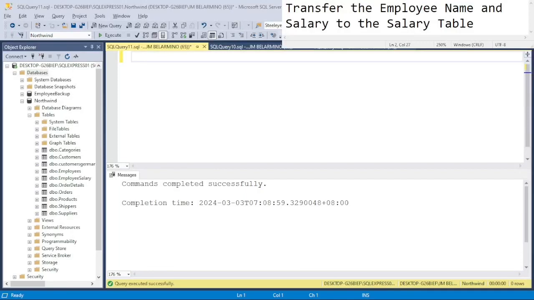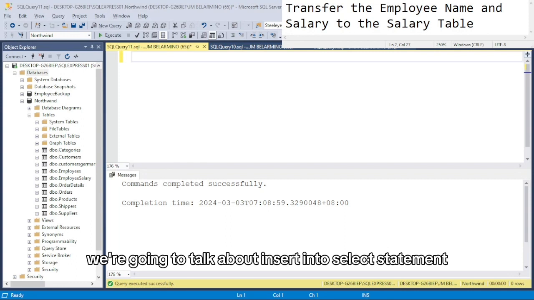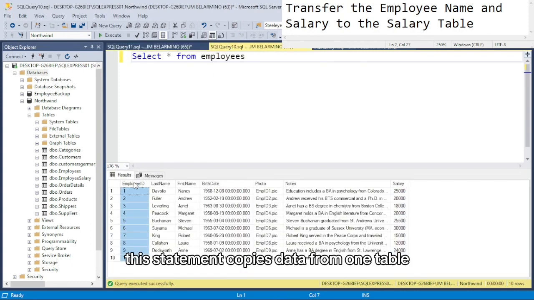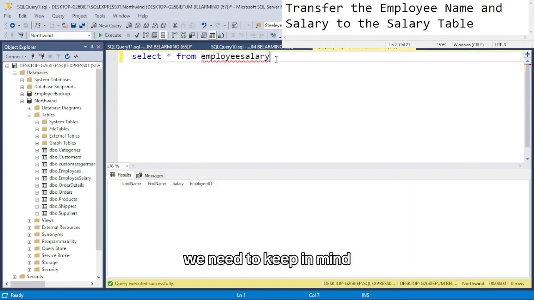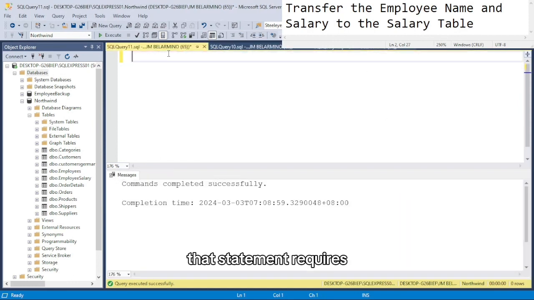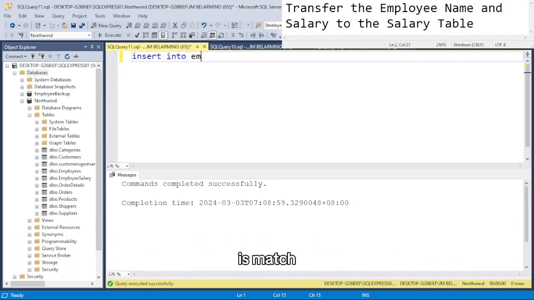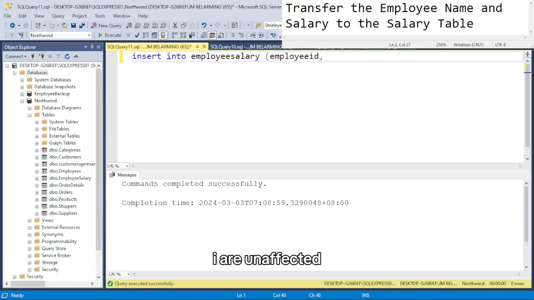Hello everyone. For this video, we are going to talk about the INSERT INTO SELECT statement. This statement copies data from one table and inserts it into another table. We need to keep in mind that the statement requires that the data types in the source and target tables match. Also take note, the existing records in the target table are unaffected.